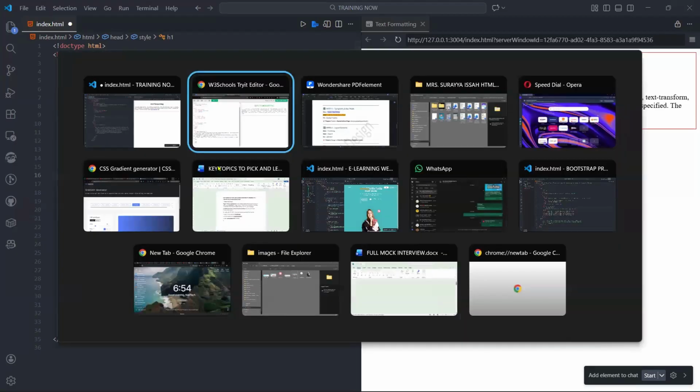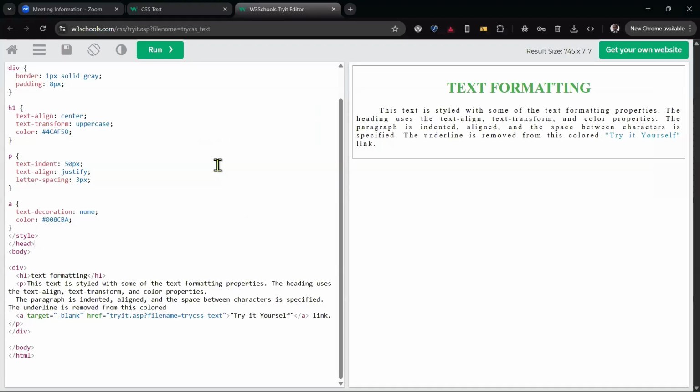Another style or property for the text is text-transform. You already know text-align, which is either center, right, left, or justify. I hope you know what justify is. I forgot, okay, no problem, I'll come to that. So now we are looking at text-transform, meaning change the text form, transform it into a different format.